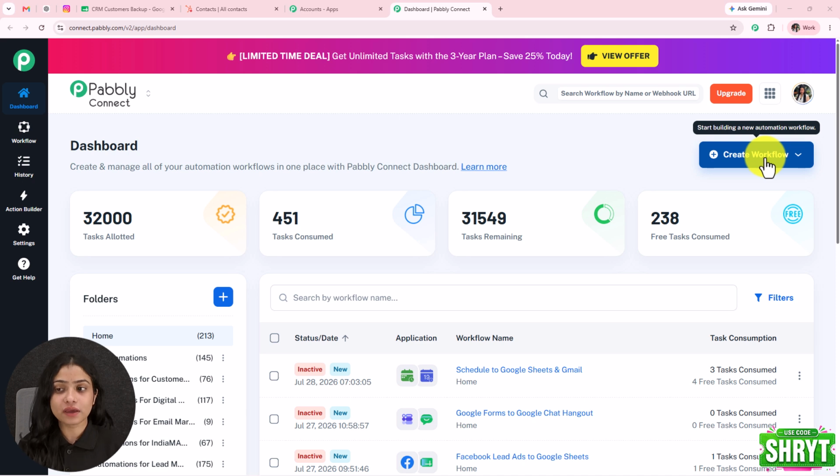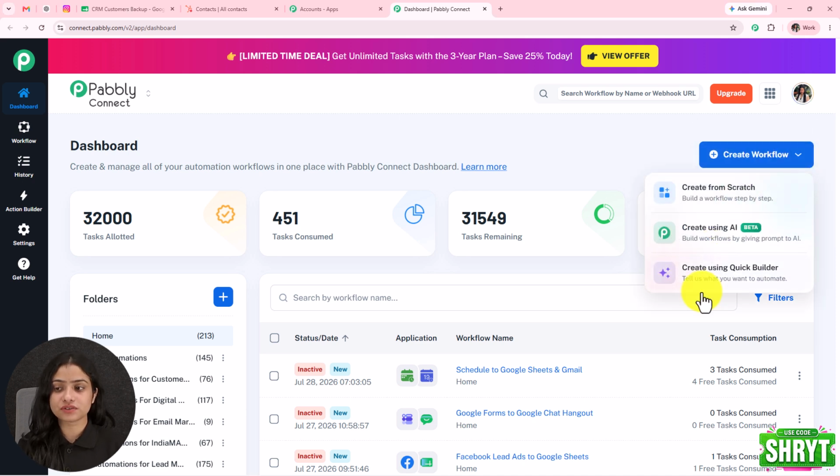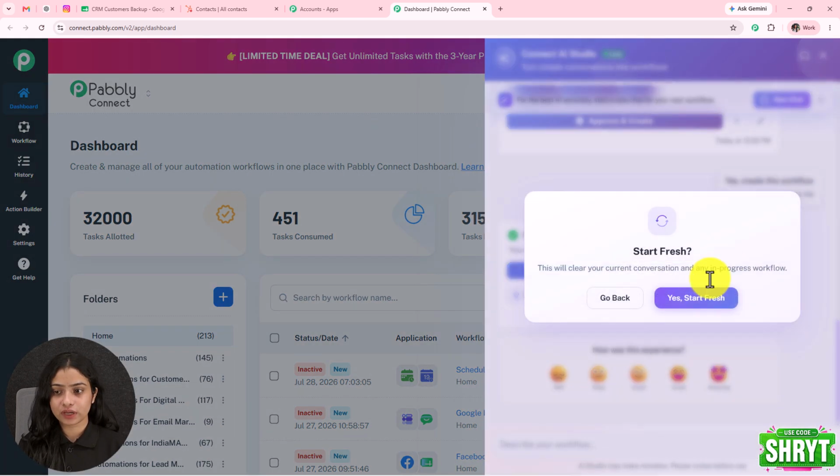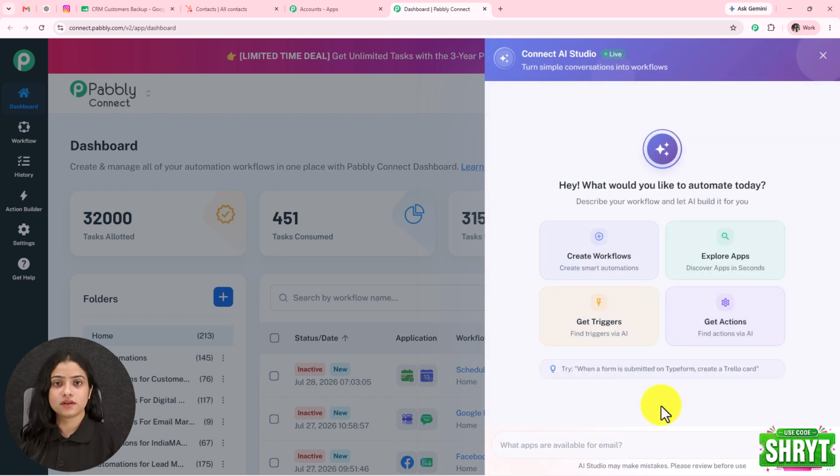So I am directly on the dashboard of Pabbly Connect. After login, I am here. Quickly, I'm going to click on this create workflow option to start building the workflow. And here I'm going to use my quick builder. Let me quickly start a new chat. With the help of this quick builder, a single line prompt can create a complete workflow for us.